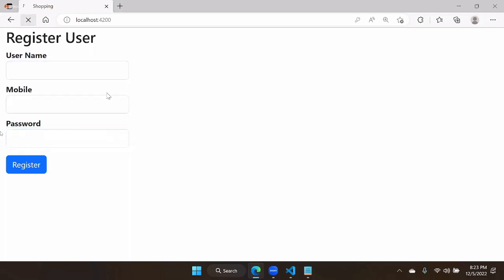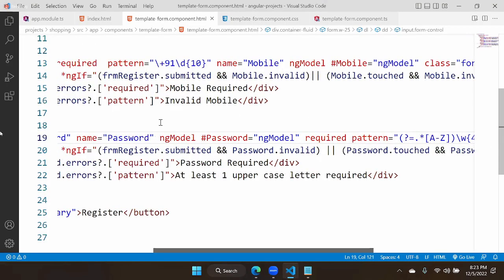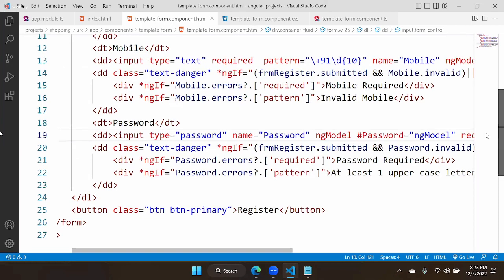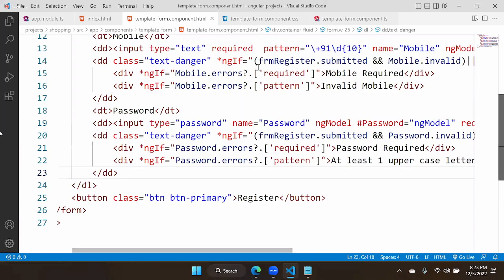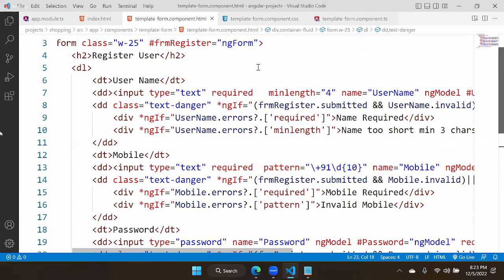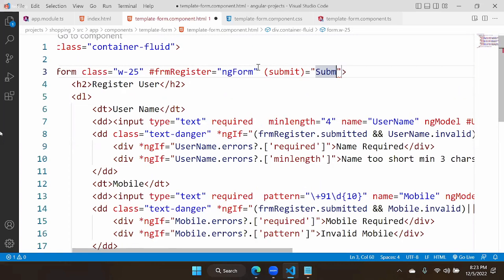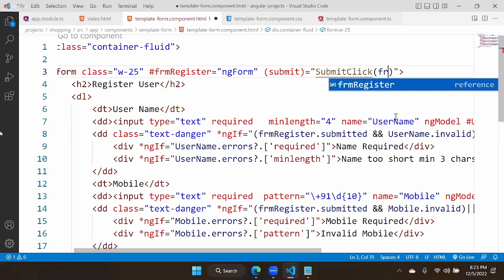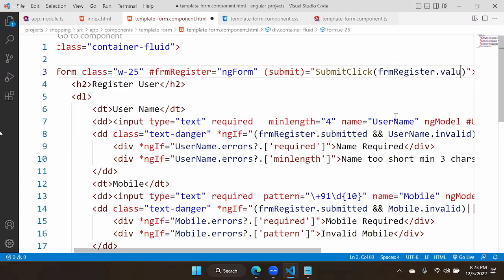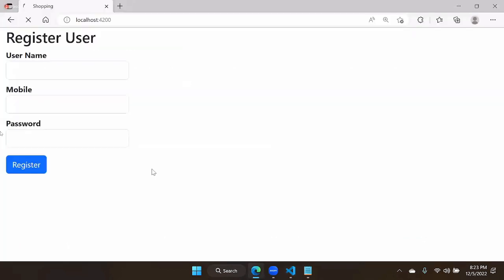Suppose I am defining a drop down here. Let's put a simple drop down. Now here we will achieve one more functionality. Observe the form submit. On submit, we have to call the submit click, and into that we need to send all the form data. It is expecting complete form data. How can we send all the form data? frm register dot value.